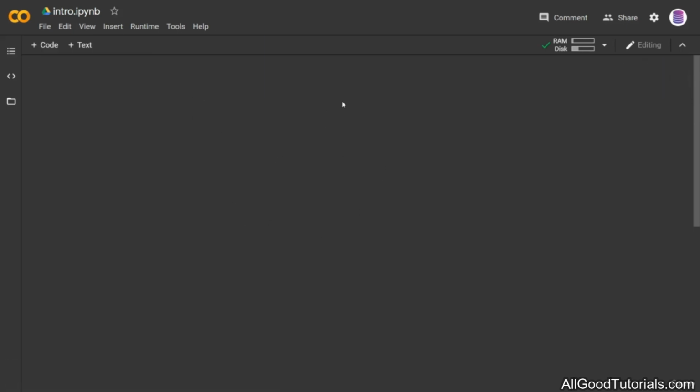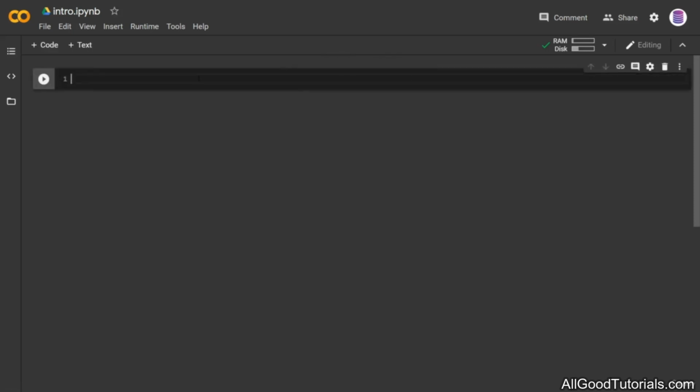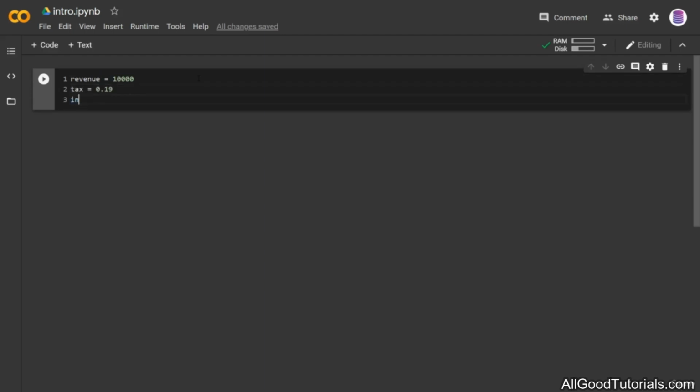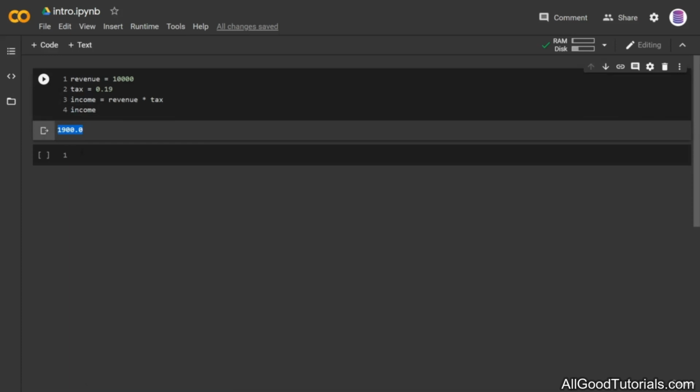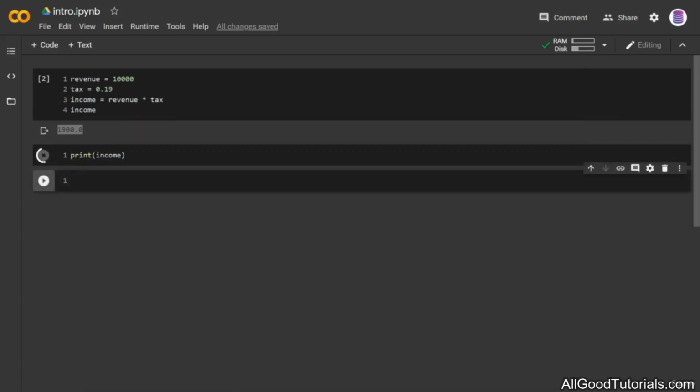To start, add a cell with a code and enter a simple code. Let's define the variable revenue 10,000. Then the variable tax 0.19, tax rate, and income, it is equal to revenue multiplied by tax. And let's display it. Run the code, Shift plus Enter. The value has been displayed. We can also print it using the print function.